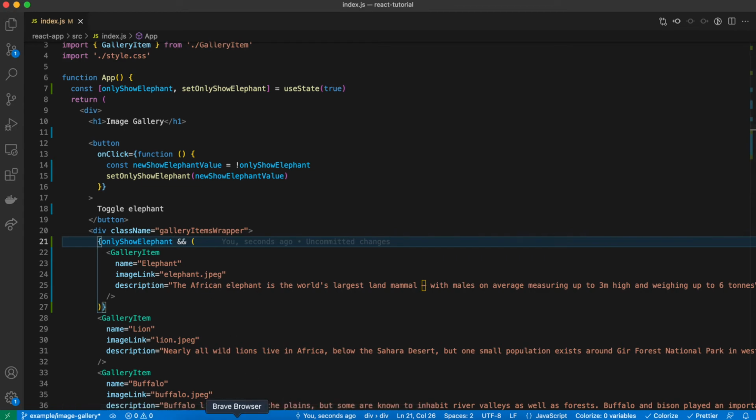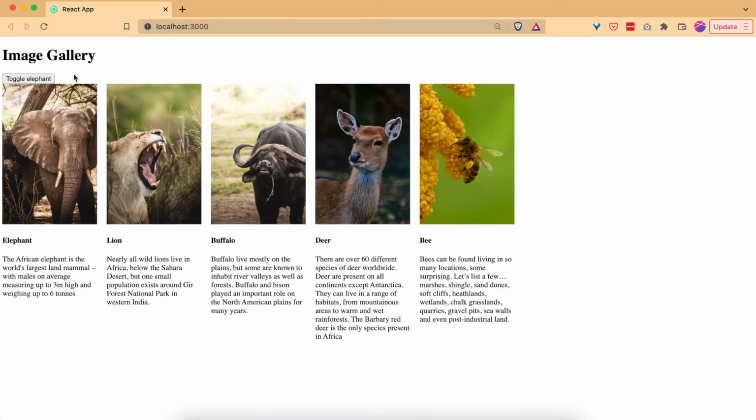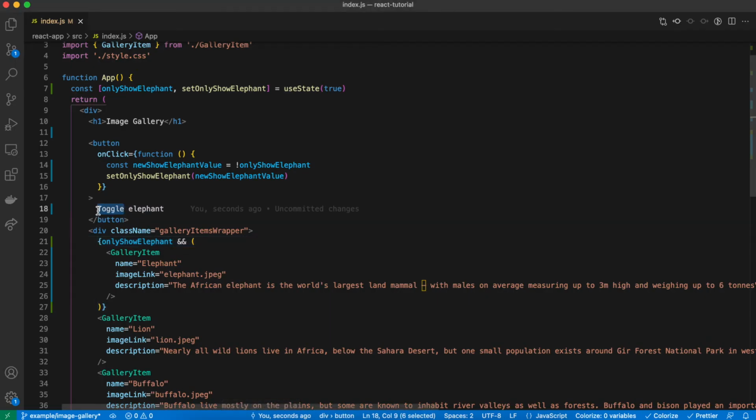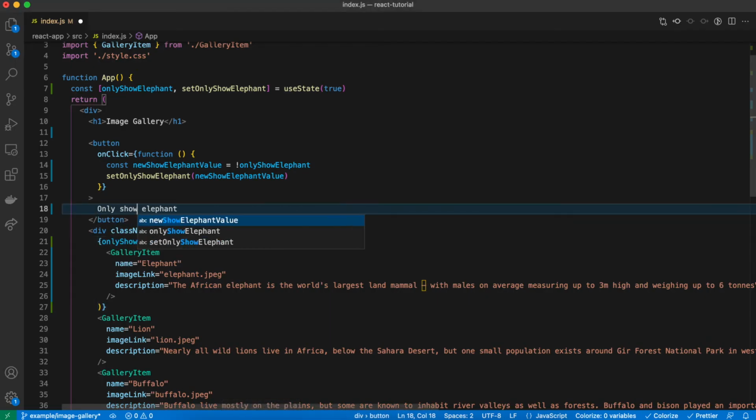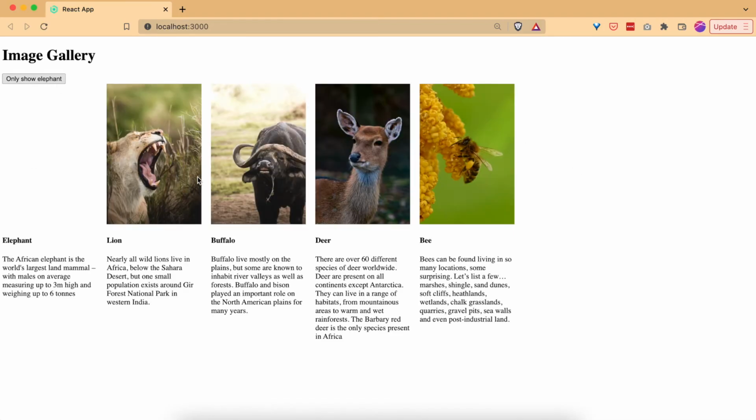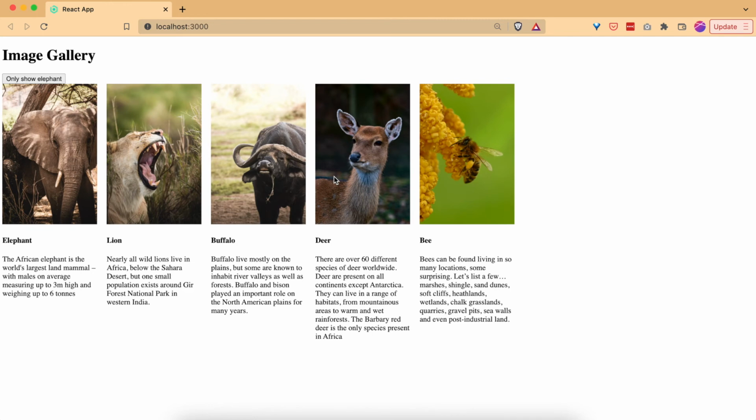So this would be filtering, right? This would be if you clicked only show elephant, you would want all the rest to be hidden. So this is like filtering, and then we could add more filters. We could filter by type, right? We could filter by insect or whatever. So how would we do that?